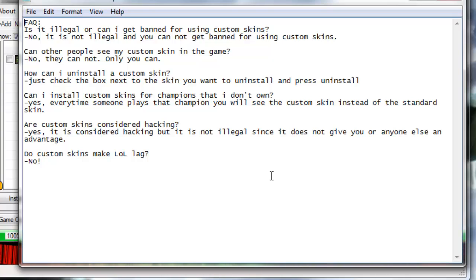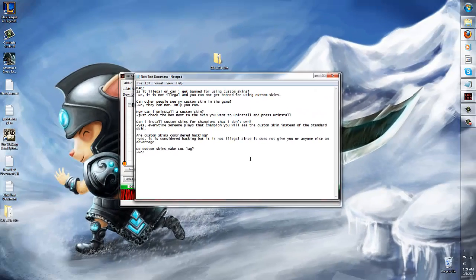Are custom skins considered hacking? More like modding, but yes, it is considered hacking, but it's not illegal and it's not frowned upon by Riot Games. Do custom skins make LoL lag? No. Do custom skins make League of Legends crash? Sometimes. Some skins are bad, as I've mentioned before, and you just need to uninstall those and try another skin.